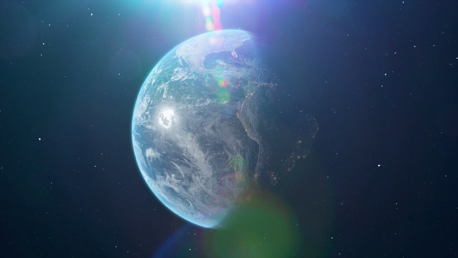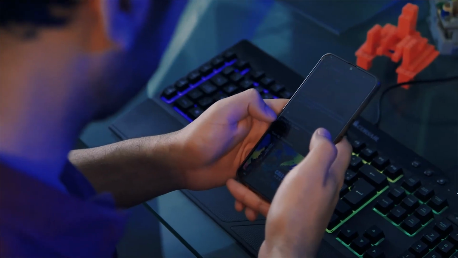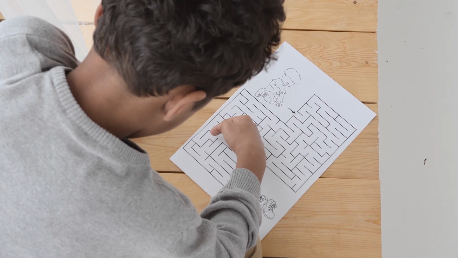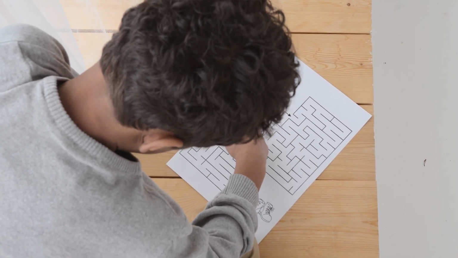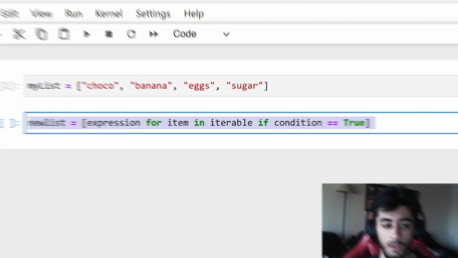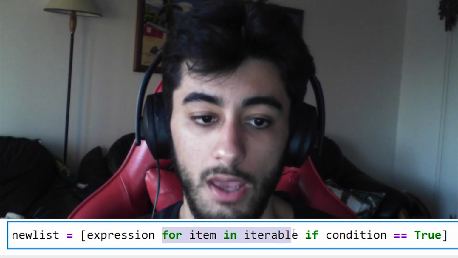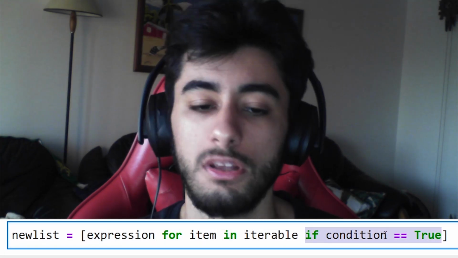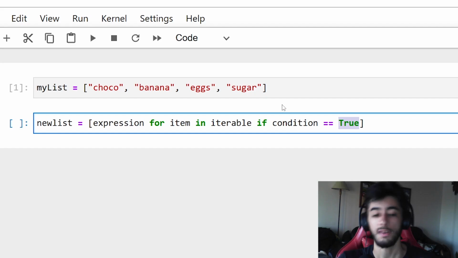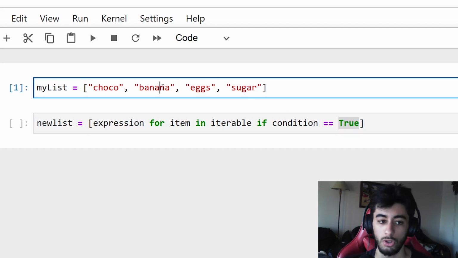I'm going to give you some more detailed examples, not really used in the real world, in your apps, probably, but it is going to be easier for you to understand what a list comprehension can actually do. And yes, list comprehensions can do much more than you might be thinking. Here, this is the syntax of list comprehension: the expression, the iteration, and the condition. It only happens when the condition is true. That is why when I put a, it only gets the banana and the sugar.